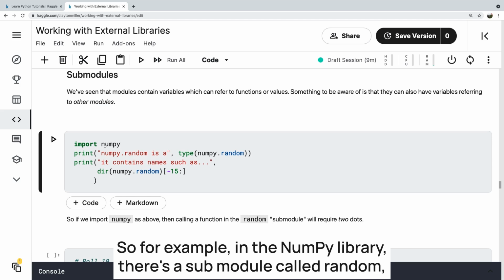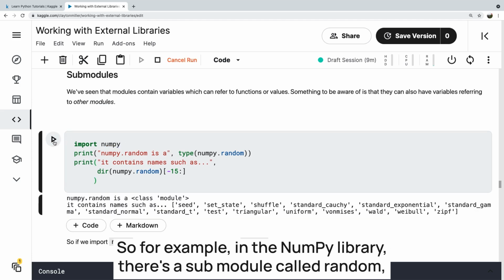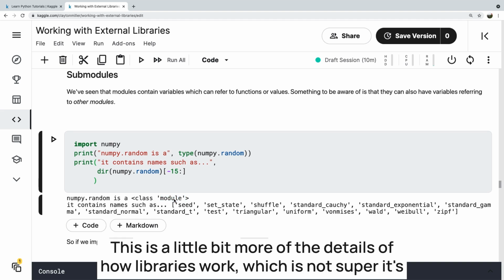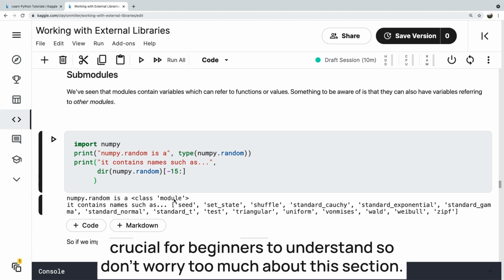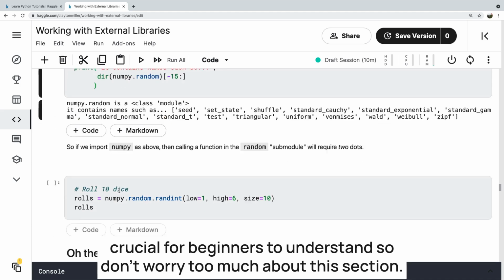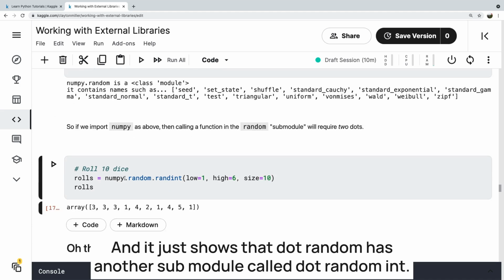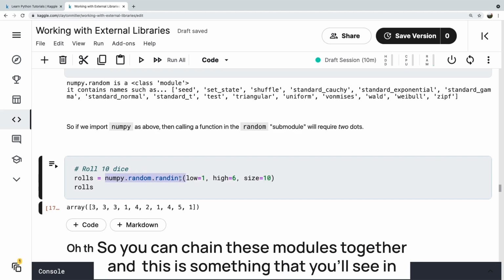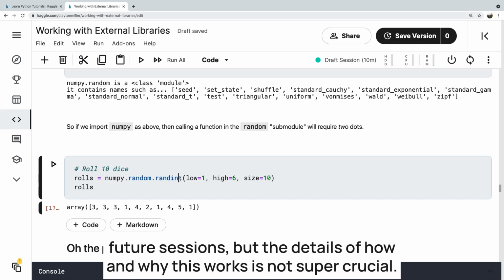So for example, in the numpy library, there's a submodule called random, which is also in and of itself a module. This is a little bit more of the details of how libraries work, which is not super crucial for beginners to understand. So don't worry too much about this section. And it just shows that .random has another submodule called .randint. So you can chain these modules together. And this is something that you'll see in future sessions, but the details of how and why this works is not super crucial.